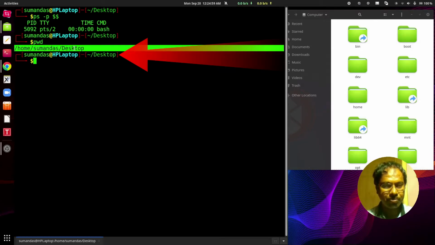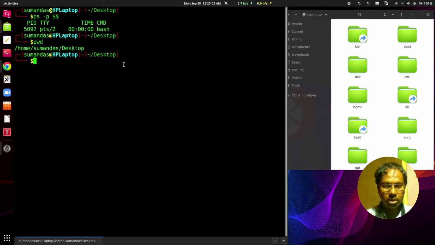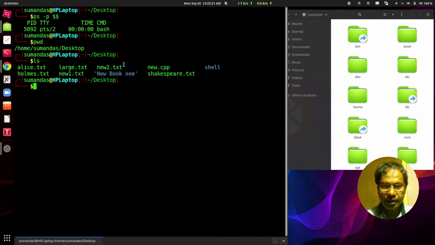The next most common command we use in the Linux system is called ls. What does ls do? ls lists all the files and folders present in the current working directory. Let's press enter. Here we find that these files are present, and the blue color name is practically defining a directory. Another one, that is the newbook1 folder or directory.